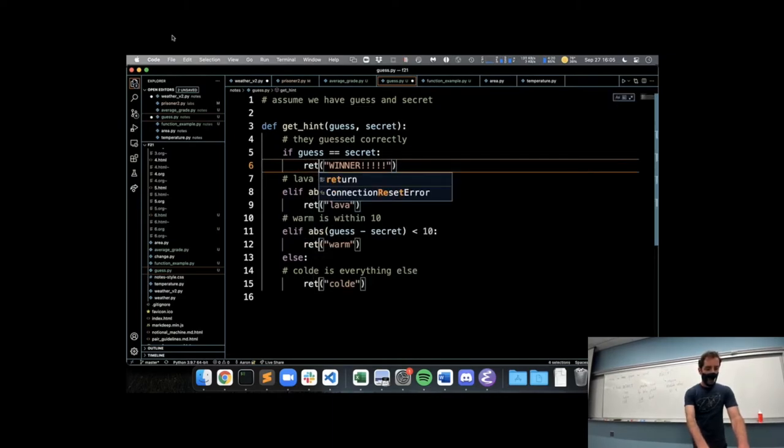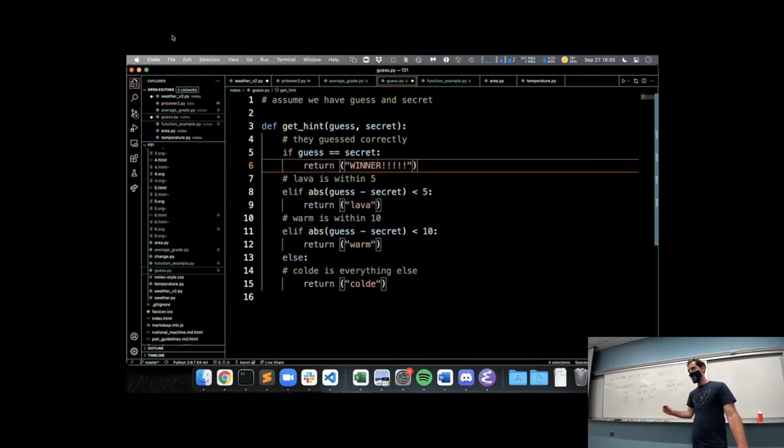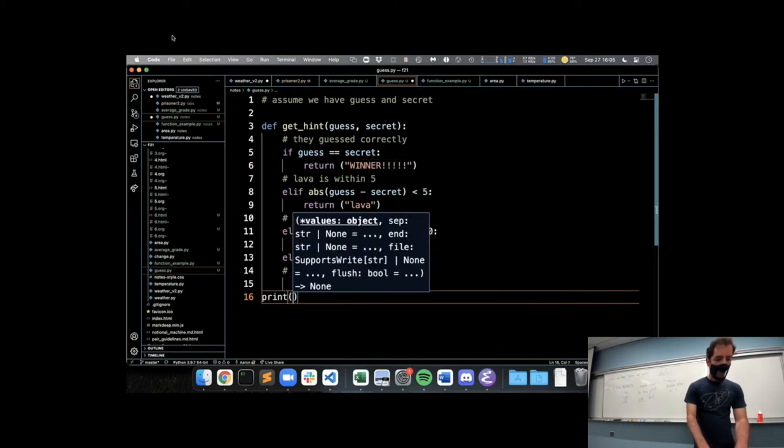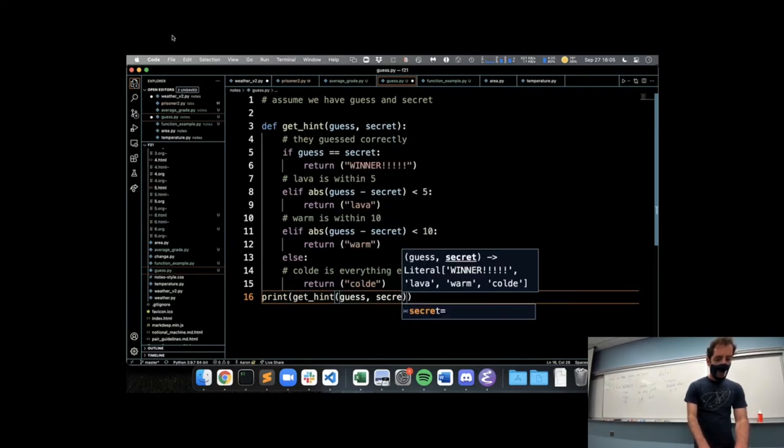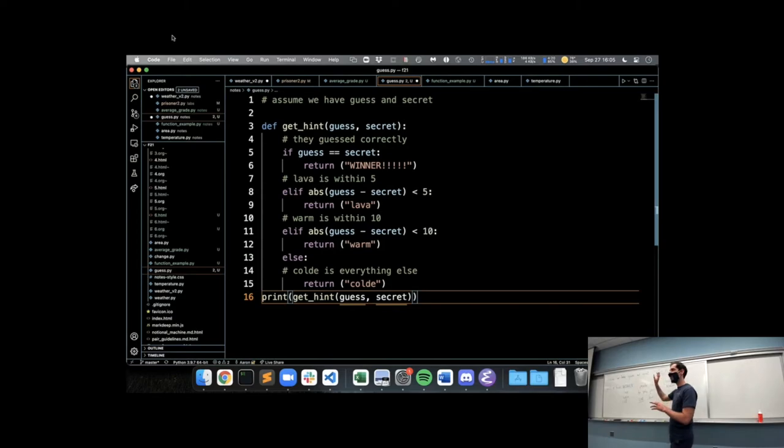Yes, to avoid violating my manifesto, once this was inside a function, I want to return instead of print, and then I might say print get_hint guess and secret. So that's how I might use a function to do this. And particularly if we want to give multiple hints and the player is guessing multiple times, putting this code in a function that we can reuse might be helpful.